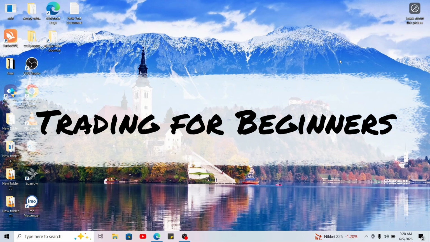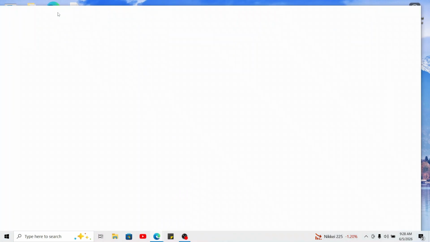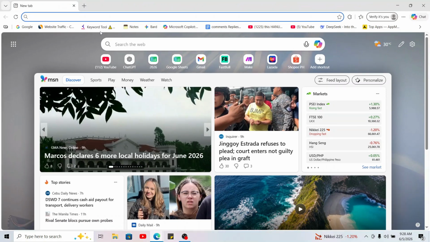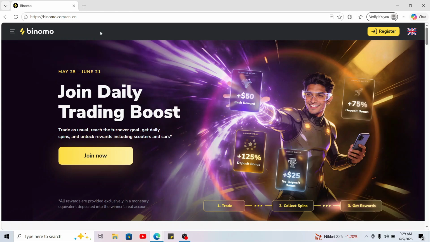If you are looking for a way to create a new account on Binomo, here's how you do it. First of all, open any web browser of your preference and in the URL box type in binomo.com and search. You'll then end up on the official website for Binomo. Go to the upper right corner and tap register.